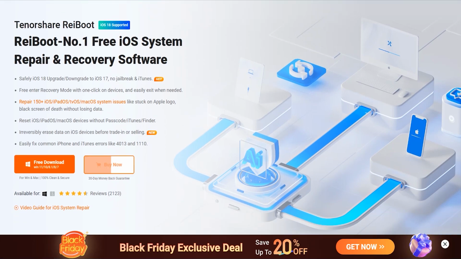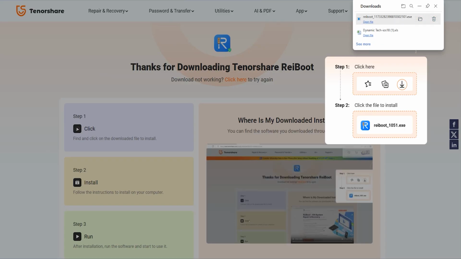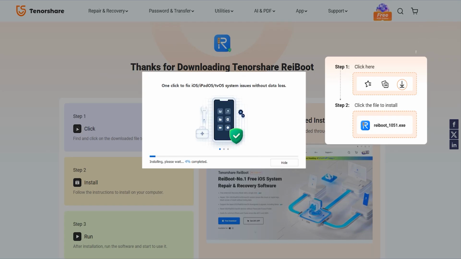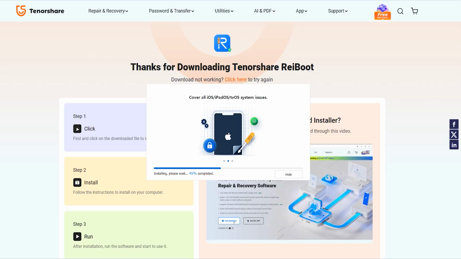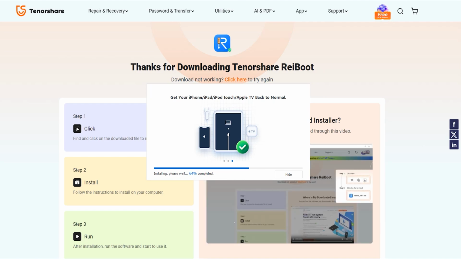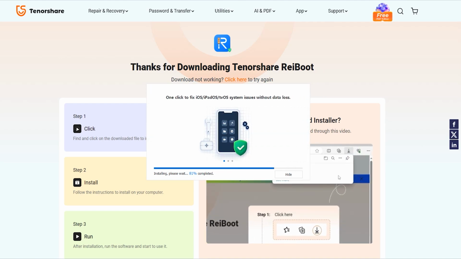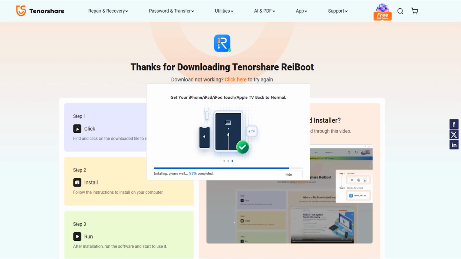So first of all, you need to download your desired version from its official site, which I have mentioned down below in the description as well as in the comment section. I am downloading the Windows version as we are using a desktop. After downloading, simply install the Tenorshare ReiBoot on your desktop or Mac and then just run the application.